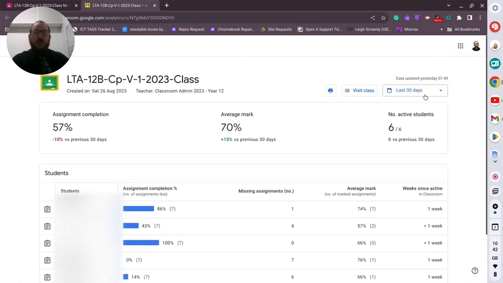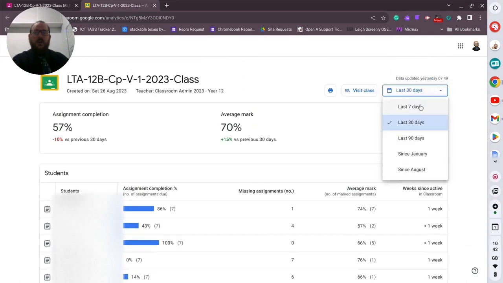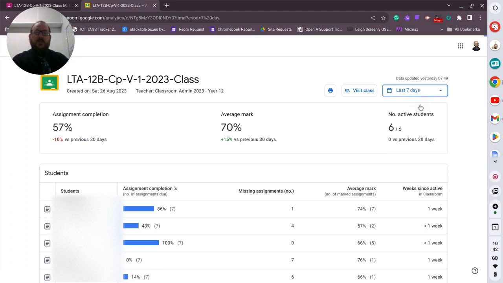Now if I want to, I can drill down a bit further. I could change this to 7 days. This will then reload all the data and look at the last 7 days. So in the last week I can see that the class average has increased by 1%, and I can see how the activity in the classroom has changed over that time period.